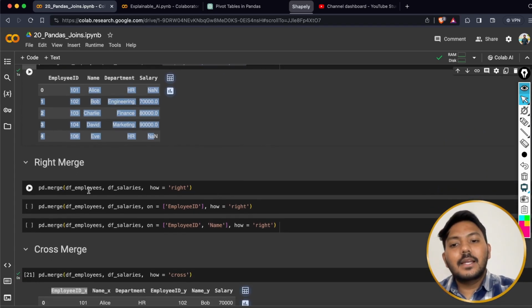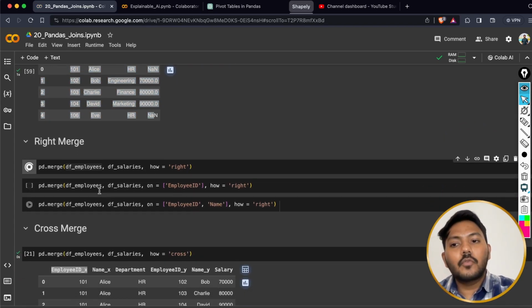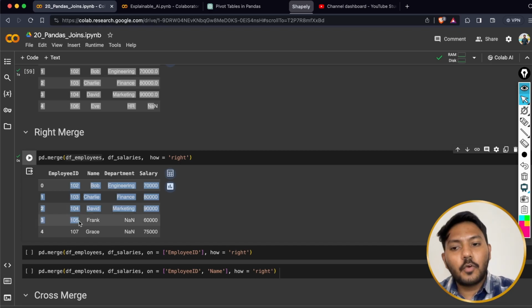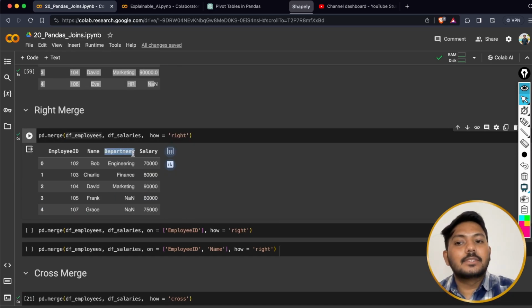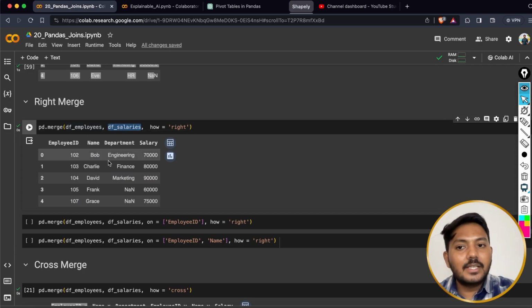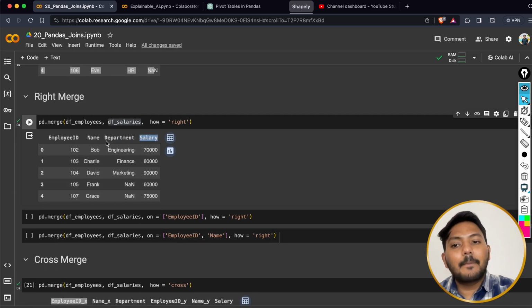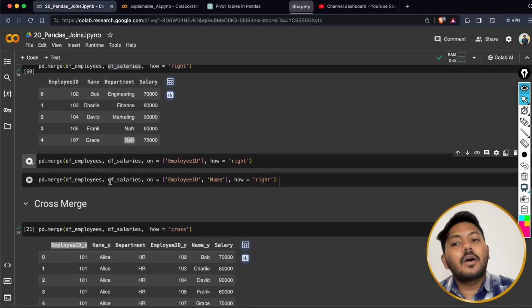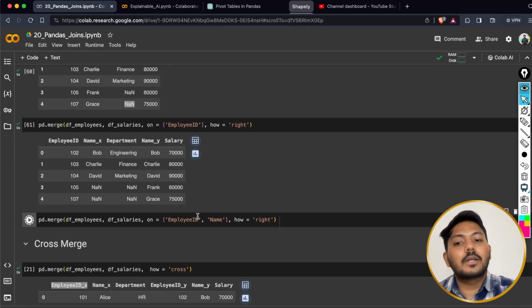And right join is basically opposite of the left join, so we are going to get 102, 103, 104, 105, 107, but not 101 and 106. And we got the department here. See, I get all the records, employee IDs that are present inside my right table df salaries, and I get the department and salary correspondingly. Because the department is not present for 105 and 107, it is going to print null values. And I can specify on keyword as well, and then I can specify for multiple columns as well.